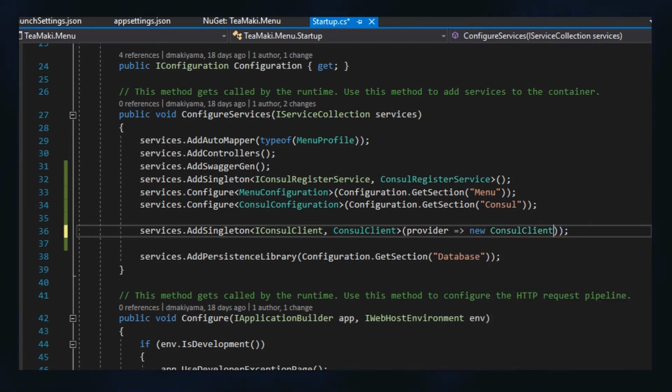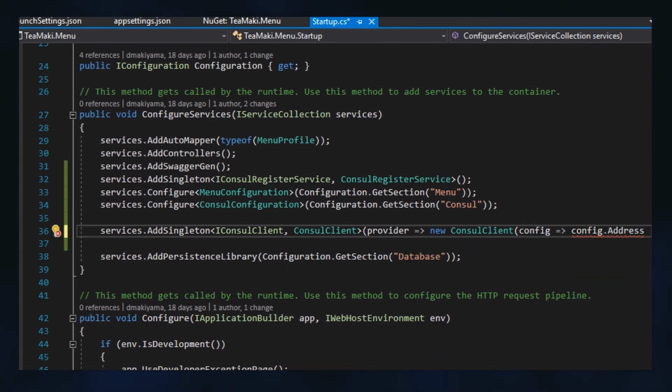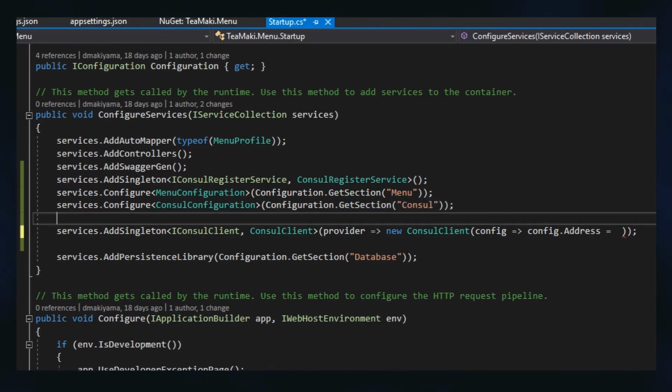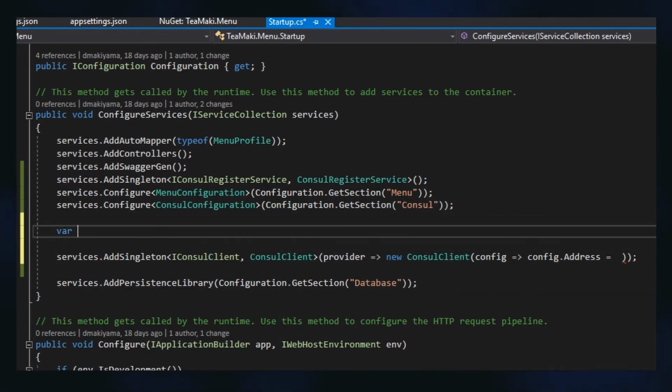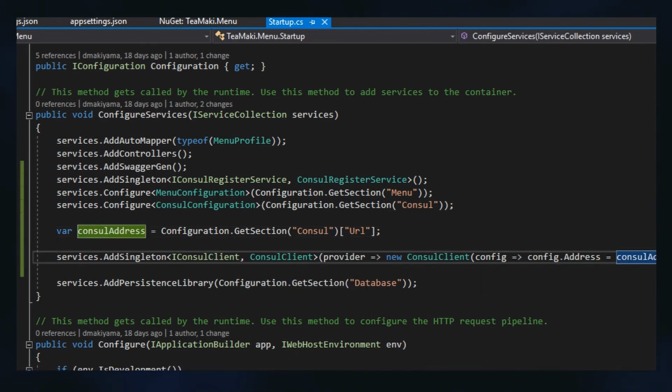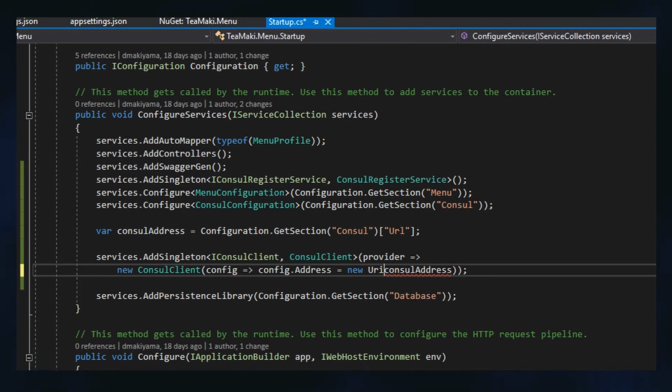This new ConsulClient will receive some parameters also inside. It can receive the configuration, okay? So let's define the configuration as well. Config.Address. It's the URL where Consul is actually running. So let's just create here a variable and define. This is going to be the Consul address. In order to parse this Consul address, let's do configuration.GetSection Consul. So let's define here URL, and then we're going to be able to retrieve that information. This is what we're going to pass here. So great. We can do new URI and pass as a first parameter the Consul address.